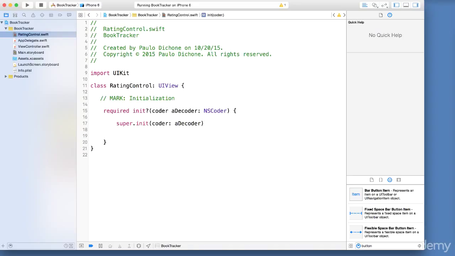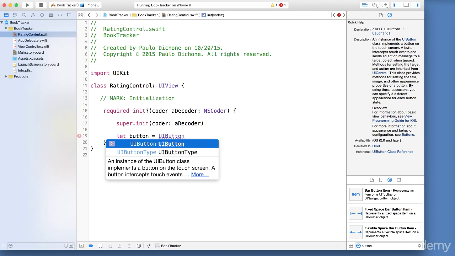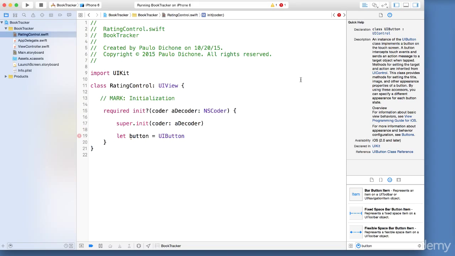Now we have never done this before, but this is going to be very simple. So let's go ahead and say let, we're going to name it button is equal to UIButton. So that's the class used to create a button. And to the right here, you can see right away it gives you a description of the UIButton class. So it says an instance of the UIButton class implements a button on the touch screen. A button intercepts blah, blah, blah. So you know all of that. You can go ahead and read yourself.